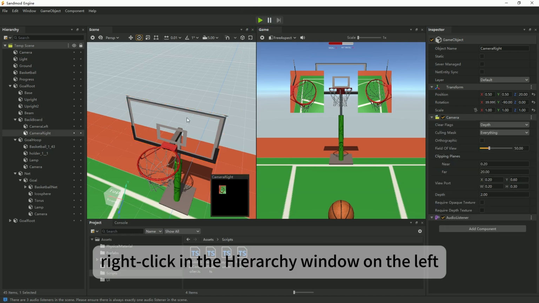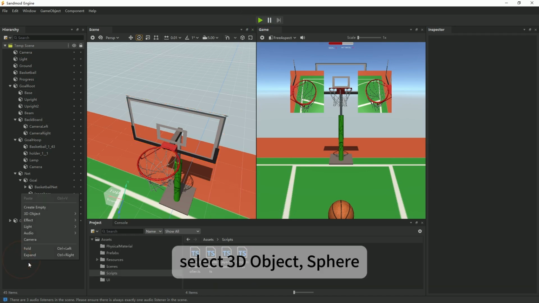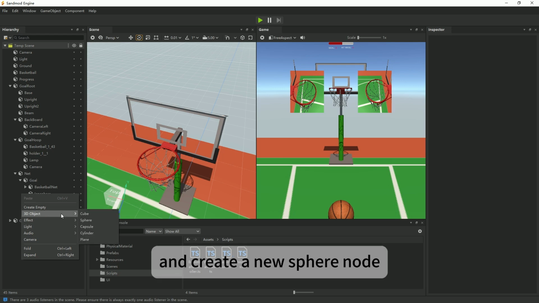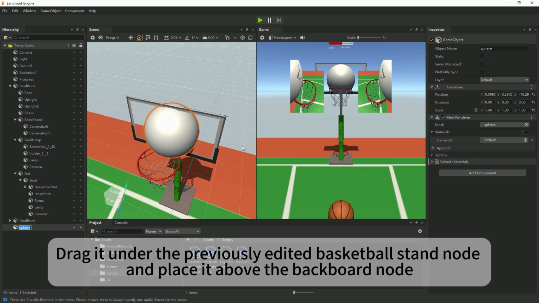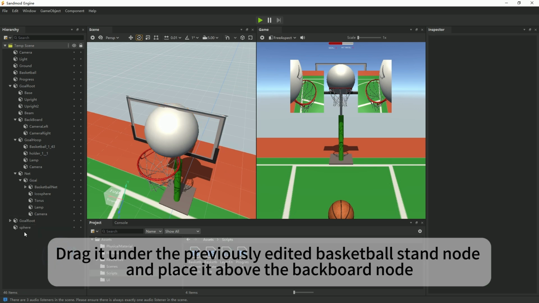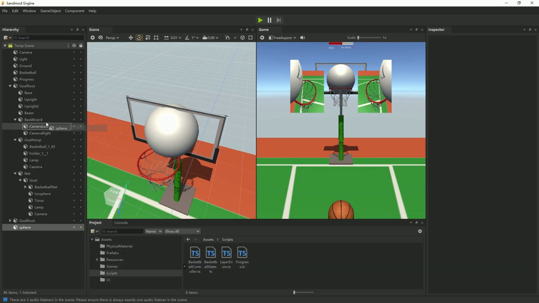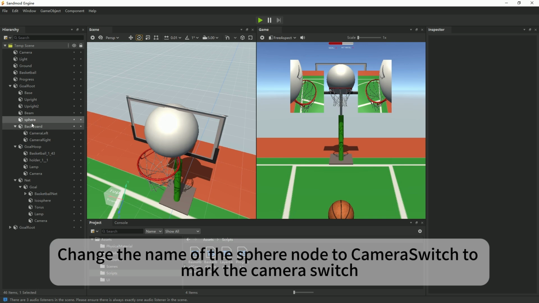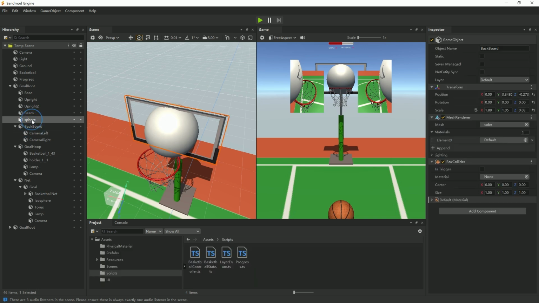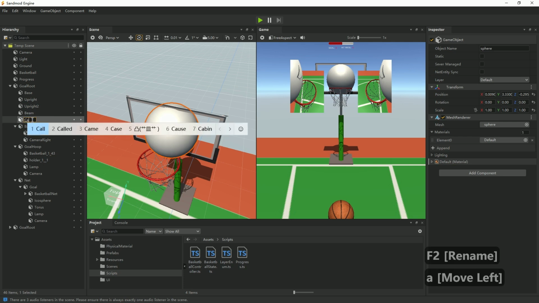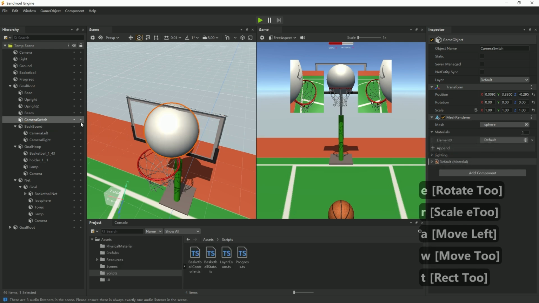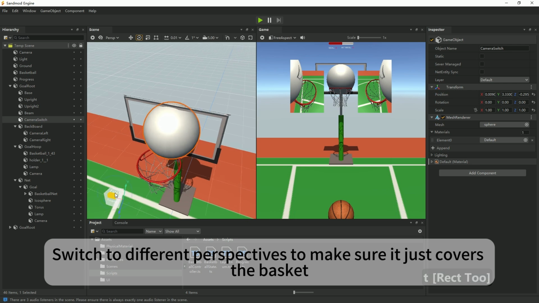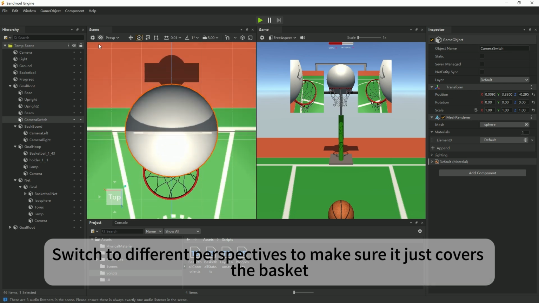First, right-click in the hierarchy window on the left, select 3D object, sphere, and create a new sphere node. Drag it under the previously edited basketball stand node, and place it above the backboard node. Change the name of the sphere node to camera switch to mark the camera switch. Adjust its position to the center of the basket. Switch to different perspectives to make sure it just covers the basket.